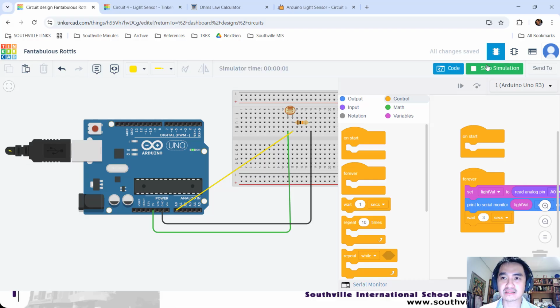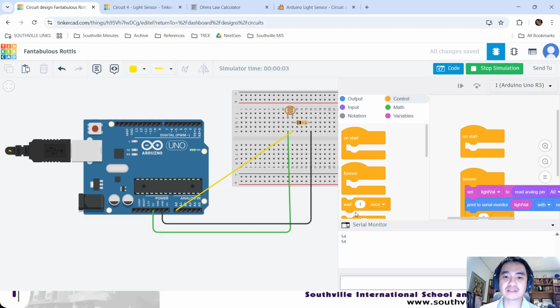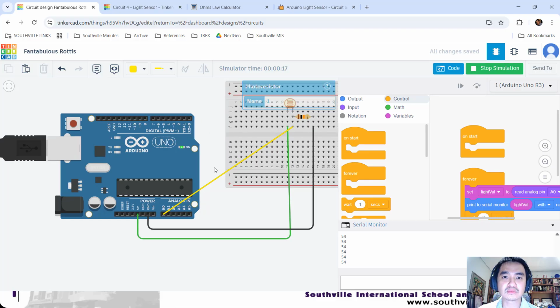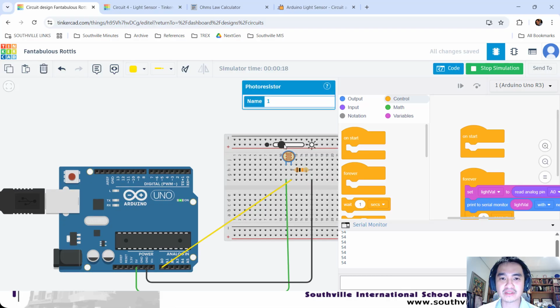We can now click start, so it's starting, and we can see here every 3 seconds it's showing 54, because right now we have it set to really dark. But when we set it to light by doing this, let's move this here. So we have it set to light. The value changes, right? So now you can see whatever this is reading, it's going to be a higher number.